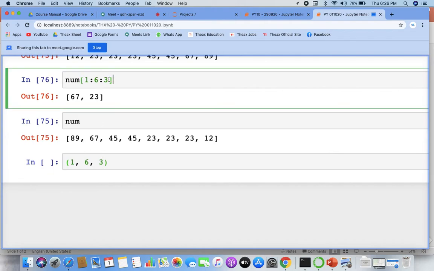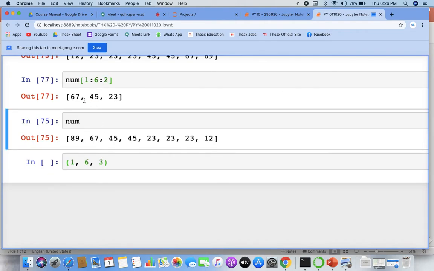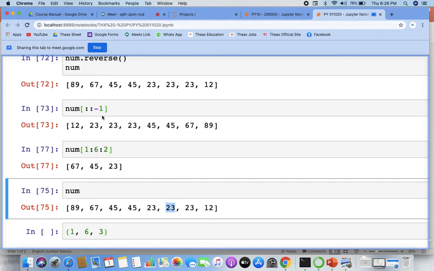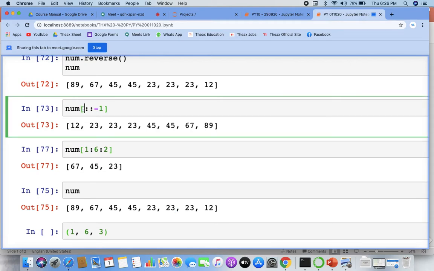If you go with intervals of 2, that will be something different: 67, 45, and then 23, and it will go like this. So that's what exactly I did here. Start from the beginning, start from 0, end at the last, with an interval of minus 1. Minus 1 means backward counting. So start from the beginning, stop at the last, and go with the backward counting. If I go with the backward counting, obviously I'm going to reverse all of this.